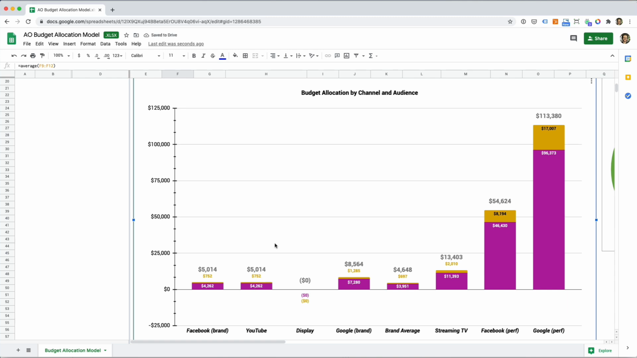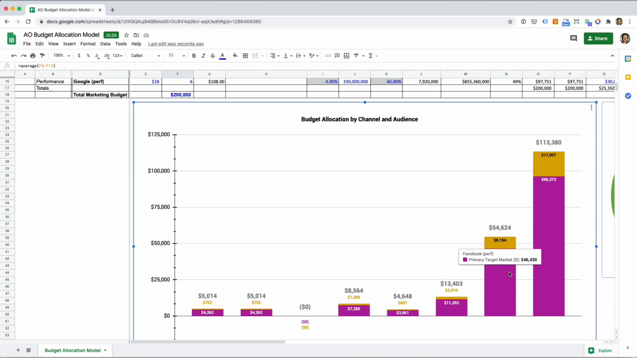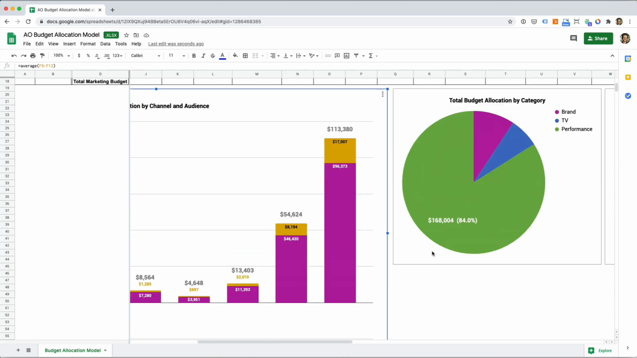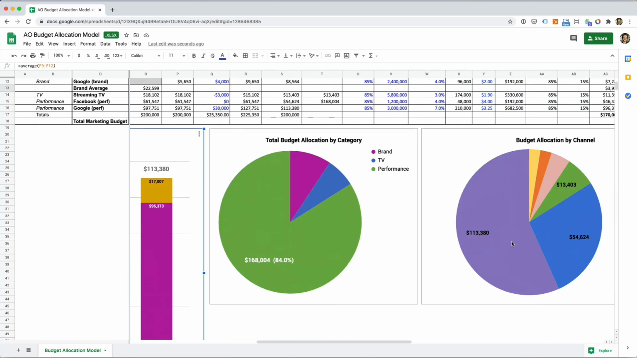So in this chart, as we just looked at, we have every single one of the individual channels broken out, and we see the total annual budget allocated, and how much of that budget is for the primary target audience or market, and how much is for the secondary target market or audience. In this chart, we have the total budget allocation by category: performance, TV, and brand. Remember, those are our 3 top-level categories.